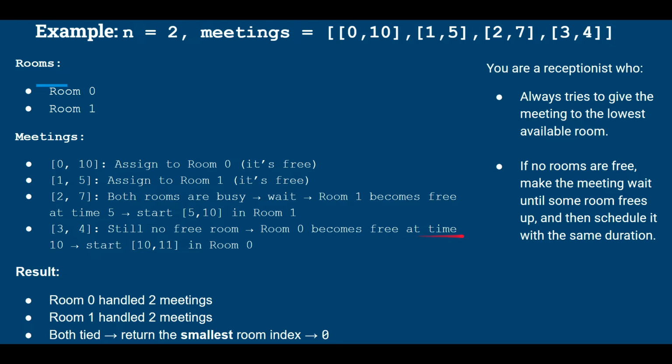Room 0 becomes free at time 10. So far, we have handled 2 meetings in room 1. Both are going to end at 10, so we go with the lower number, the smallest index. Room 0 is going to finish at 10, and room 1 is also going to finish at 10. It means we can take room 0.